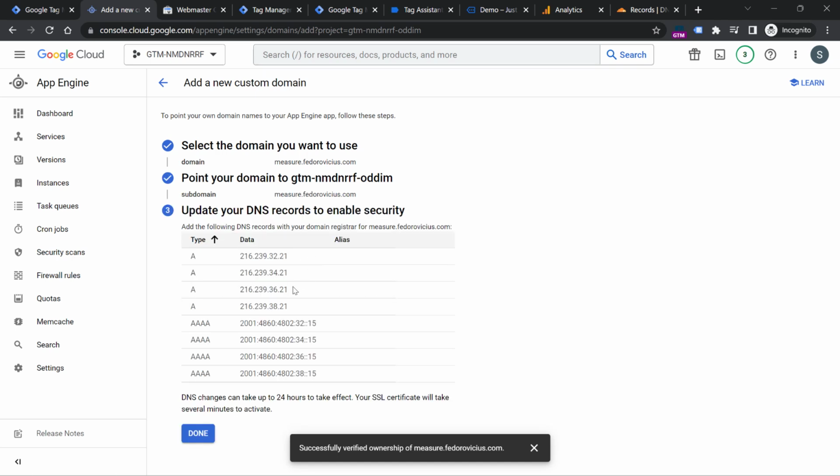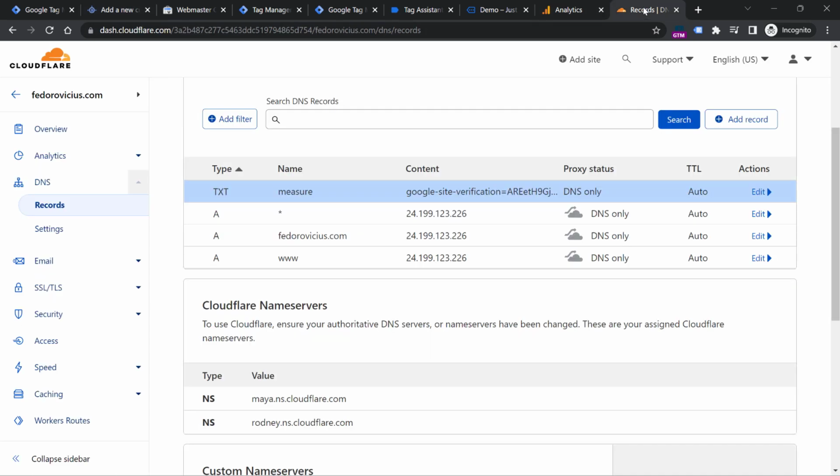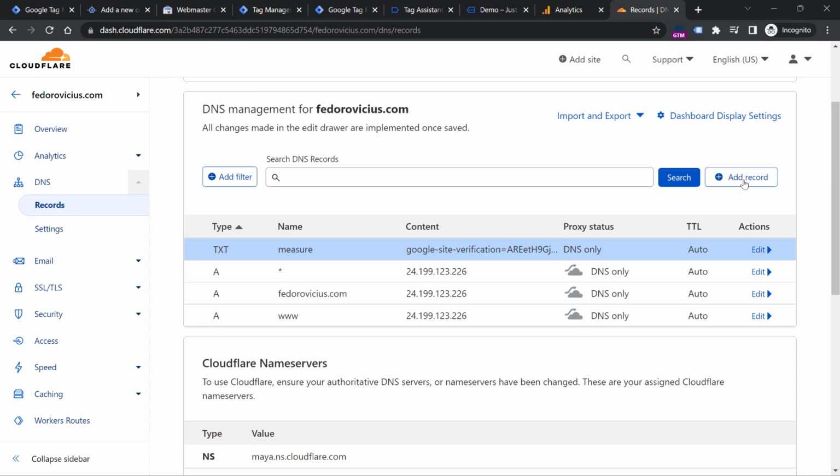And now you, or most likely your developers, will need to add 8 DNS records to the settings of the domain. 4 A records, and then 4 AAAA records. So now I will show you how I would add that in Cloudflare, but in your case, again, the steps might be different. So I go to the DNS settings of my domain, and then I will add more records.